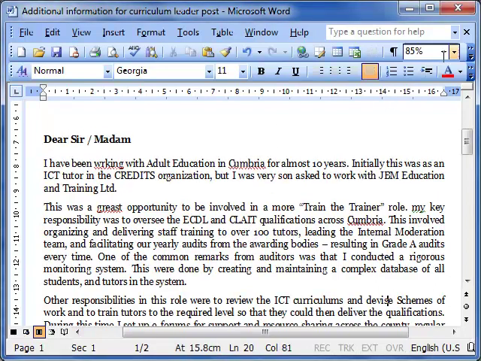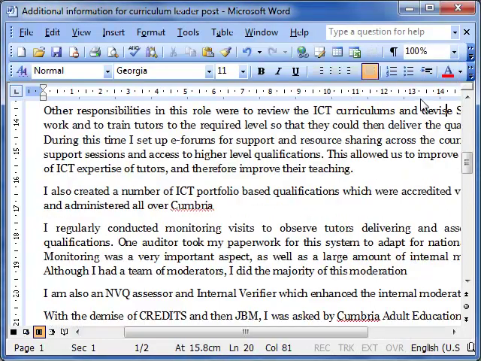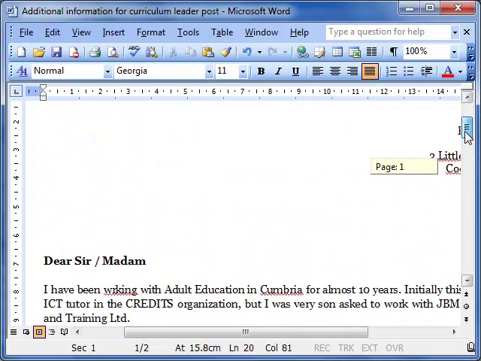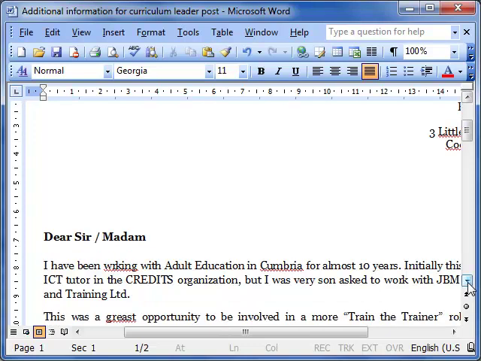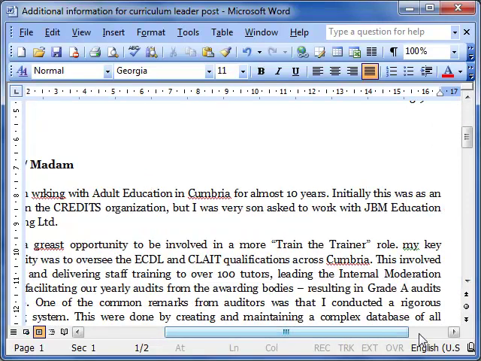If I zoom this document in a little bit, you should be able to see some lines on my text. We've got a squiggly red line there and here. Now I scroll down a little bit, you should be seeing a green line there.